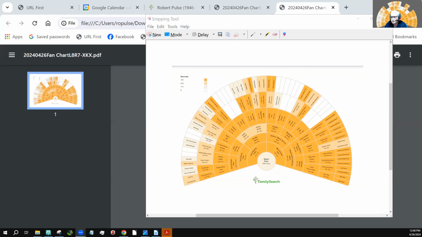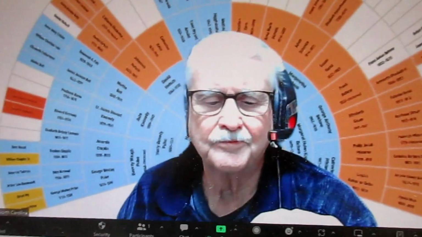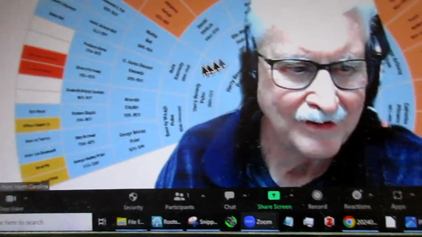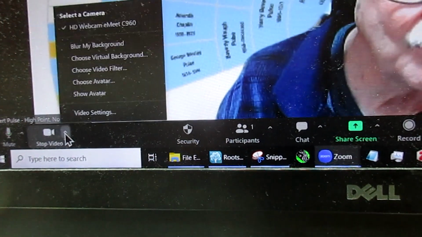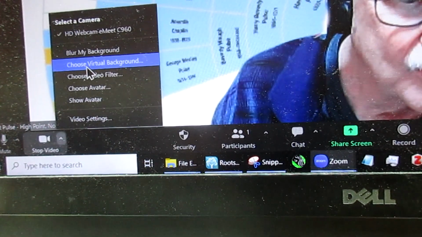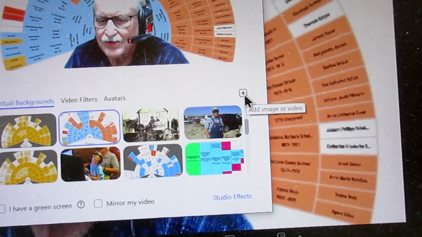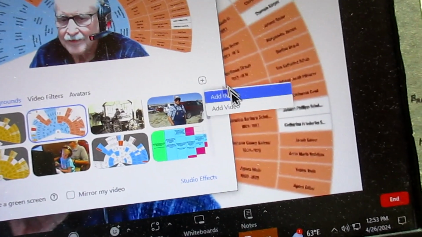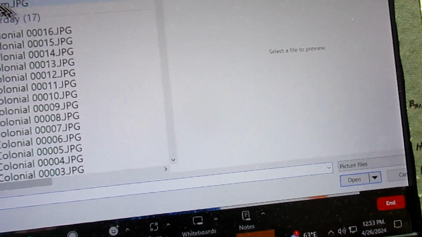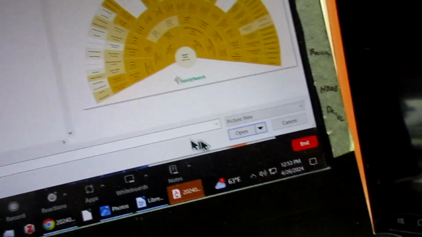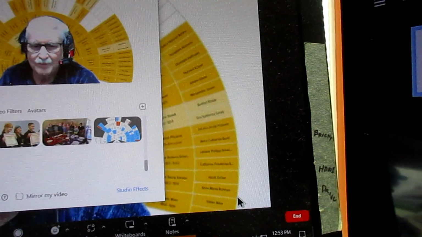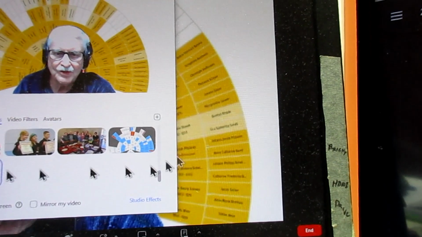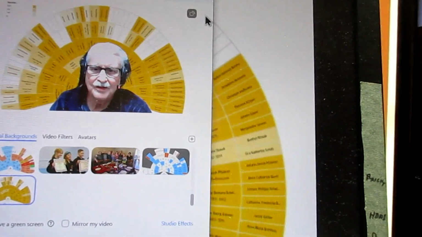It's not as easy to do this without the Zoom, but we're going to try it. You go to choose a background. You come over to the plus sign. You want to add an image. You see you're in the download file. That's the image we just created in the other. You say open. It chooses the image. And that's it.